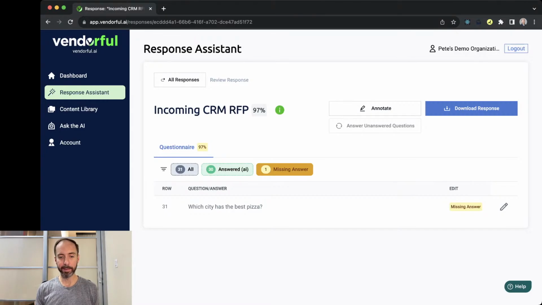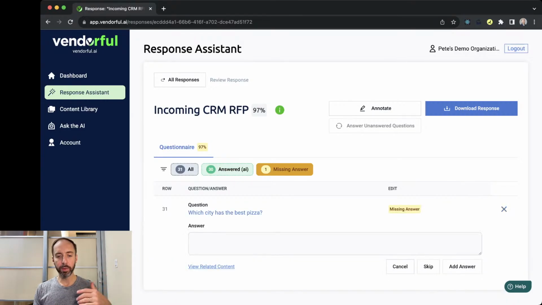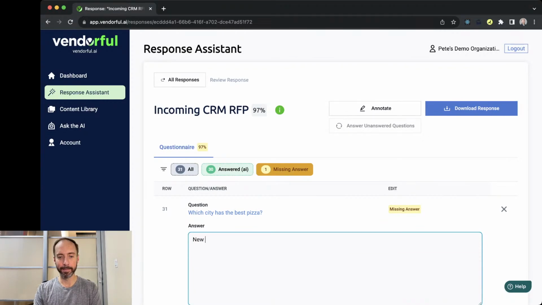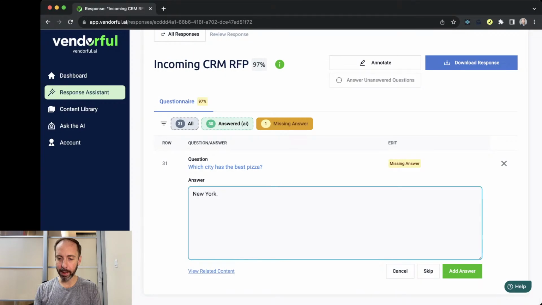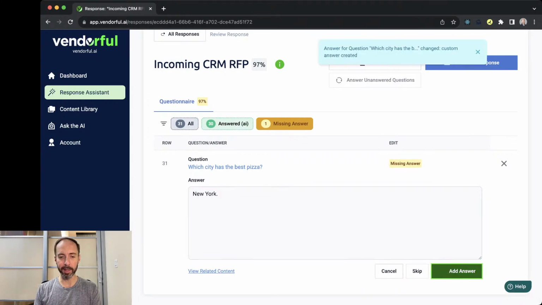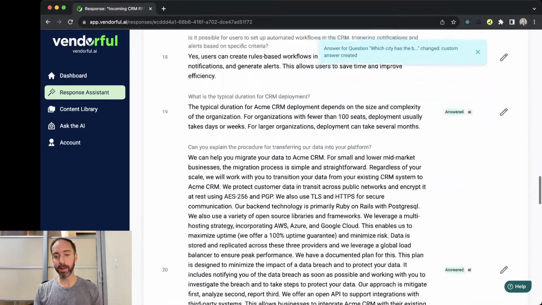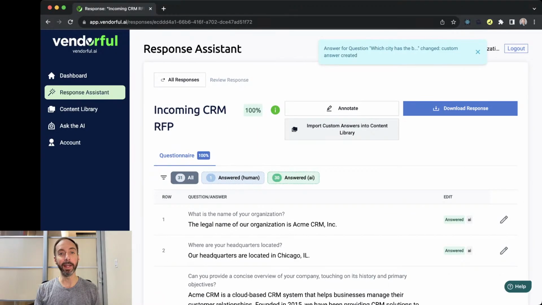In this case, this question about pizza snuck in here, and there's no information in the content library to answer it. But should you encounter this situation, you can just manually add an answer. I'm based in New York, by the way, so I'm biased. So there we go. We've added the definitive answer for which city has the best pizza, and we've tracked that this was an answer provided by a human. At the end of this, I'm going to be able to import that into my content library so that the next time I run an RFP and I get a question about which city has the best pizza, we'll get the right answer, which is, of course, New York.